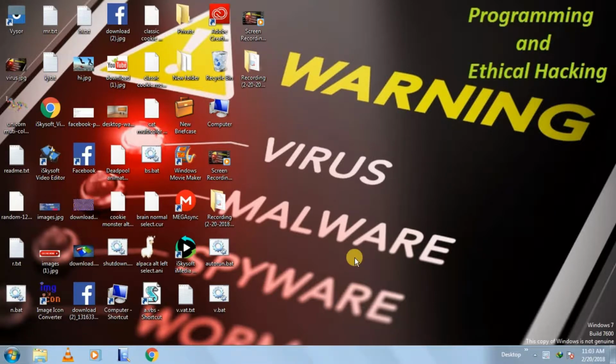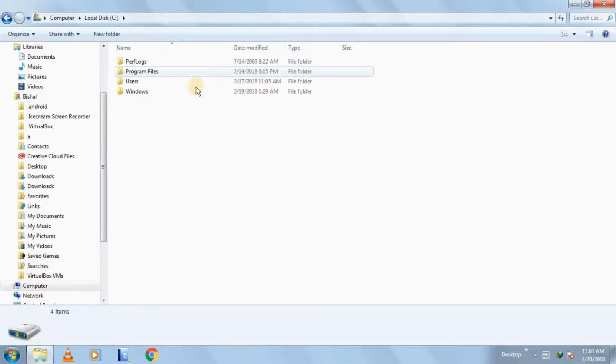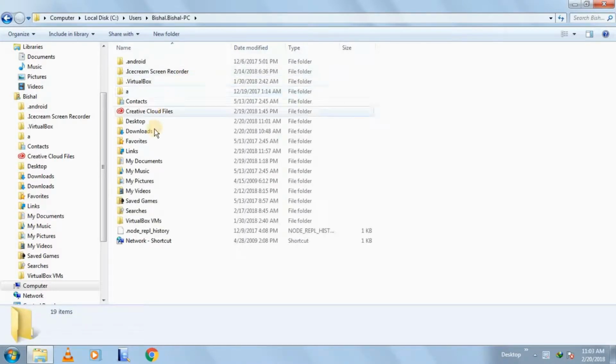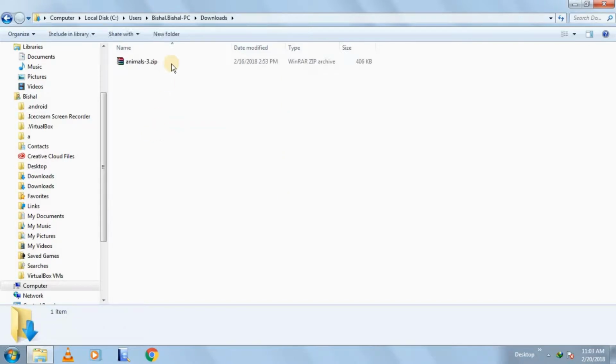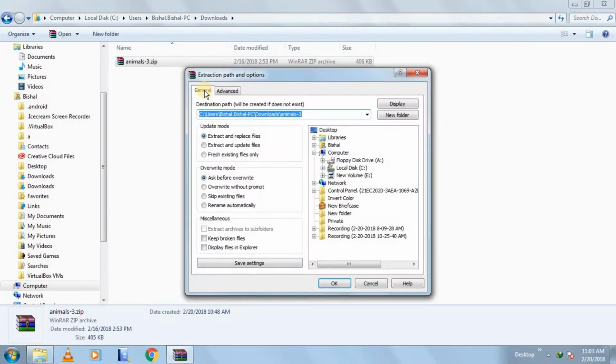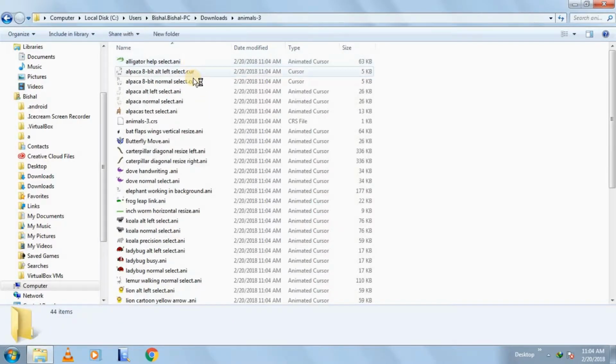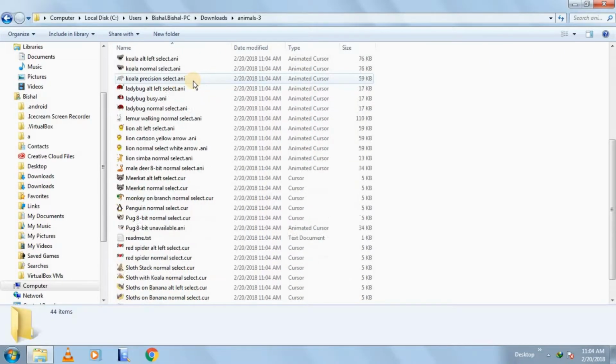Just go to your download folder. Users, PC, Downloads. I have downloaded the animal tree zip. You need to extract it. Extract the files. Then it is extracting animal tree. Then click on OK. Then it has extracted. Here you can see the different types of cursors.